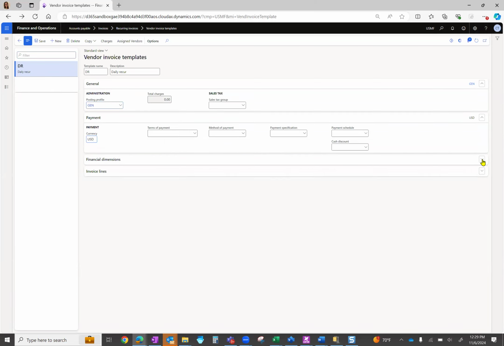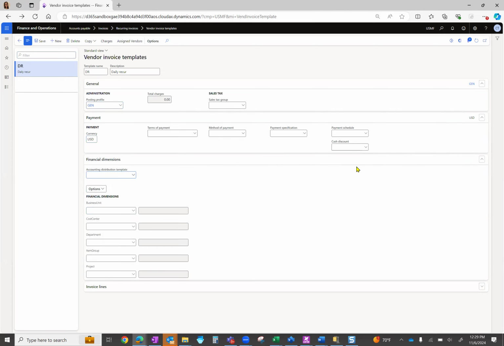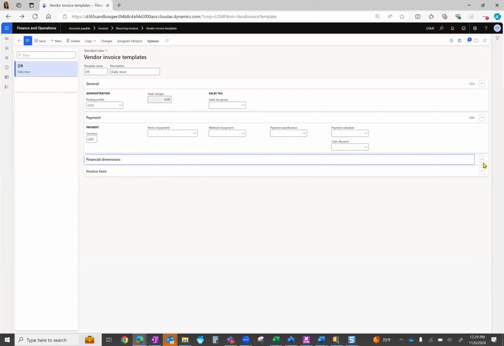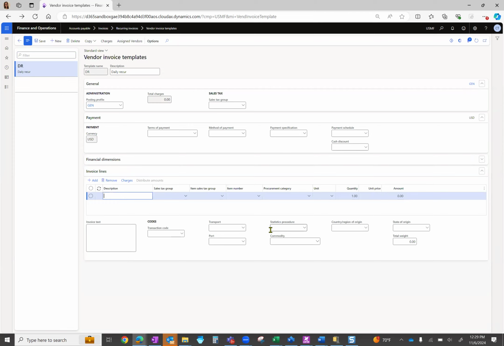And then if we were to expand, you can also add terms of payment here. You can either add it here, or it can also pull from whatever vendor it's pulling from. So you can set that up. And then this is where the invoice lines happen. This is what is going to reoccur. So this is what you want to do.